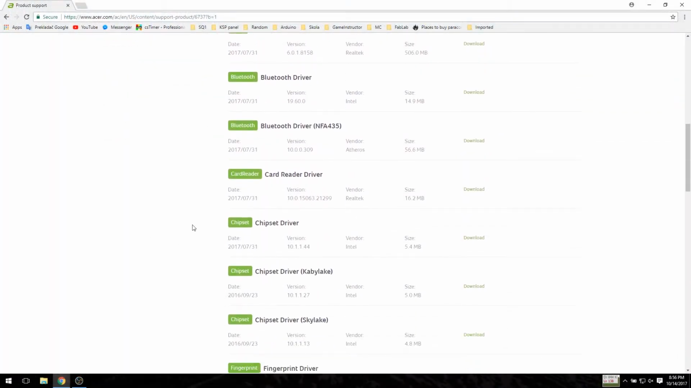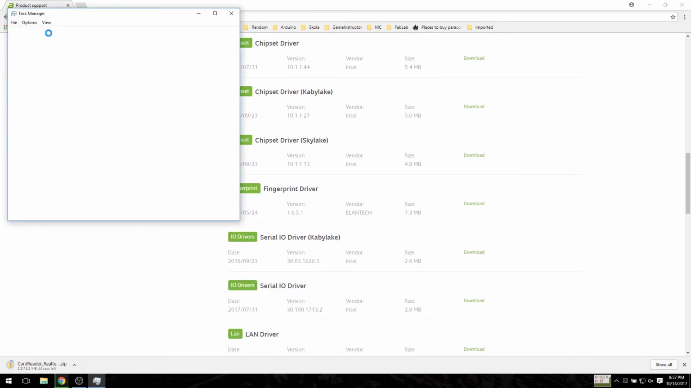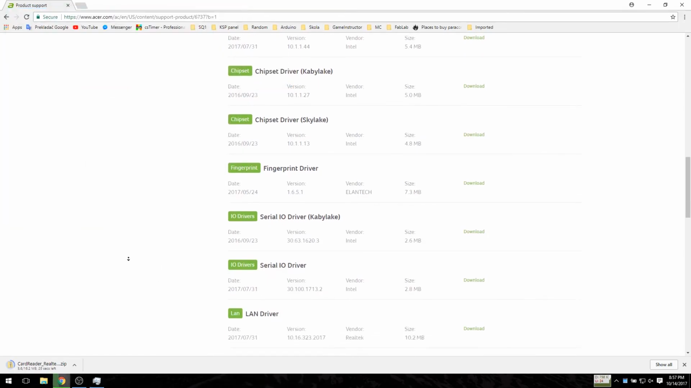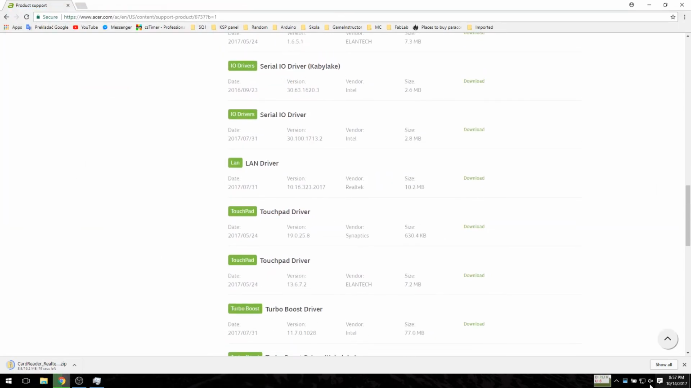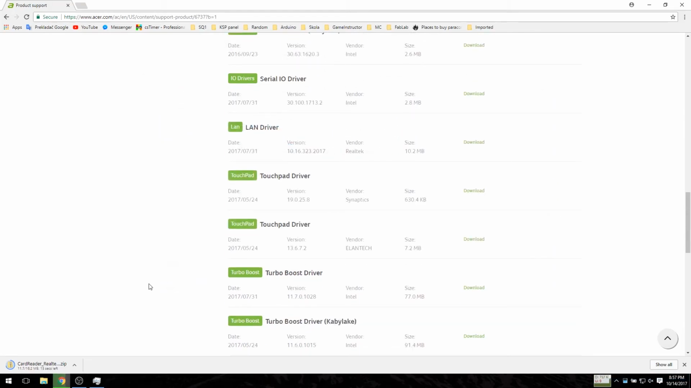And if you will need drivers for your SD card reader on your laptop or Wi-Fi, you can find them on the manufacturer's website if you type in your model number.